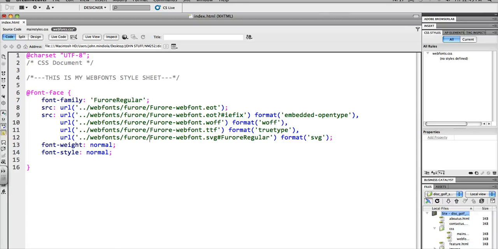So again, what this is saying is at font face, here's the font family named Furor regular. What's the source? The source is the URL, and these dots kind of mean keep looking for, go deeper. Then it's web fonts folder, then Furor, and then the actual font files themselves. We're going to make sure that when we upload everything to our FTP space, it replicates our local root folder. So that's great.